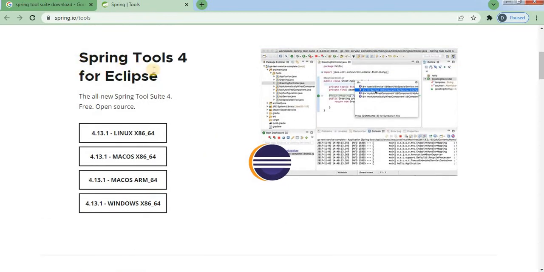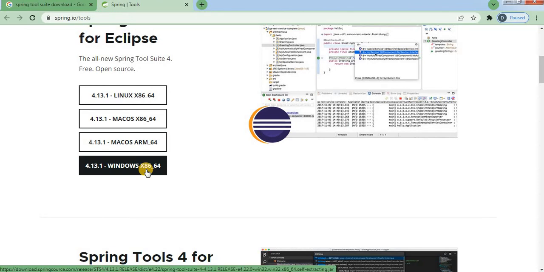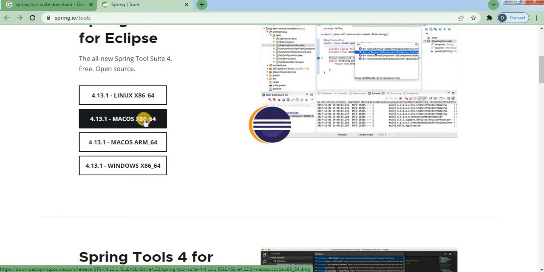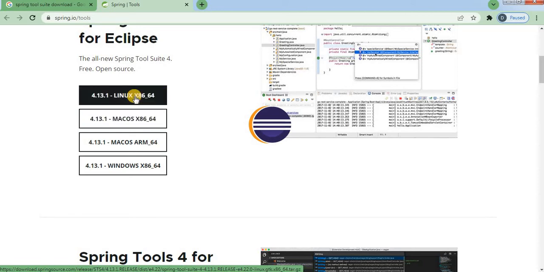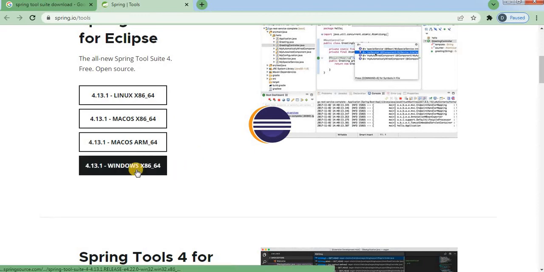So here you can see Spring Tool Suite for Eclipse. For Windows they have given this particular jar file. For Mac users, 64-bit, this is the jar file they can use and install. For 32-bit Mac users, this is the version they can install, and for Linux this is the version they can go ahead with. So based on your requirement you can download the jar file. In my case I am on Windows OS, so I will go ahead and download this particular jar file.